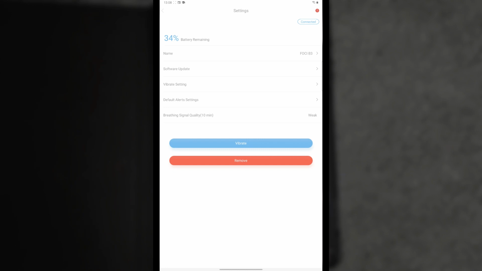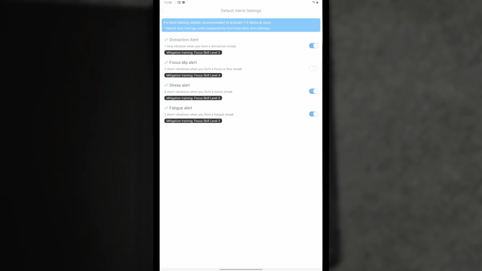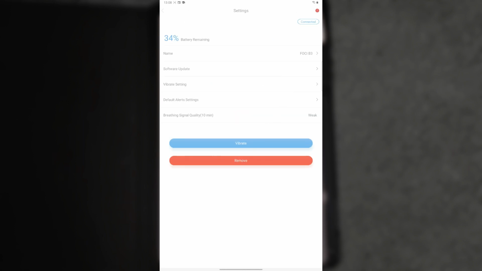So if I go into these default settings, you can turn the vibration on and off for different alerts. Once you enter into a distraction state, it alerts you with one long vibration, which tells you that you have to get back into focus and move away from the distraction. And then you have the stress alert and all that stuff. You can play around with these settings and see which works best for you. So that's it in this. Let's go back to the home screen and see the main features that we have there.